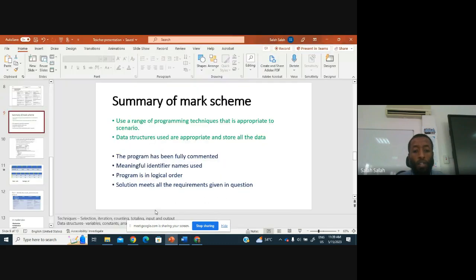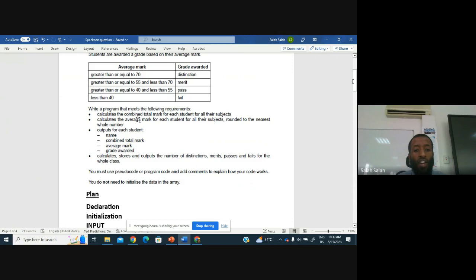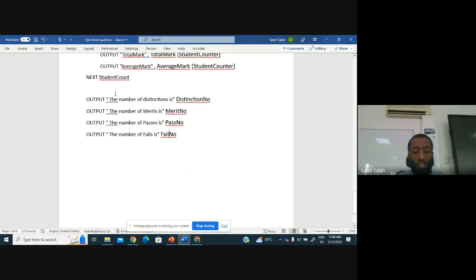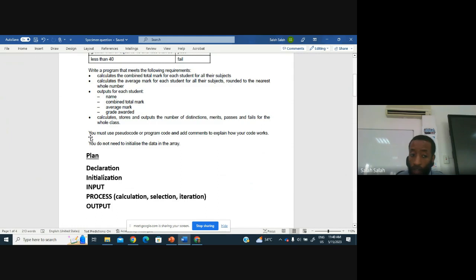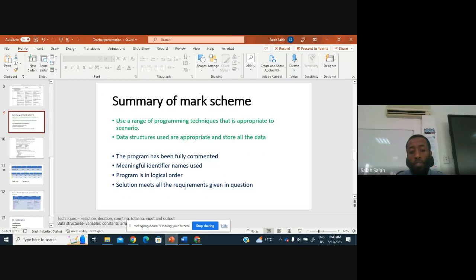Does the solution meet all the requirements given in the question? Let's go back to the requirements of the question. Have we calculated the combined total marks? Yep. Have we calculated the average mark? Yep. Have I outputted for each student the name, the combined total mark, the average mark, and the grade awarded? Yep. Have I calculated, stored, and outputted the number of distinctions, merits, passes, and fails? So at the end, the number of distinctions, merits, passes, and fails. As you can see, my solution satisfies all of these requirements.